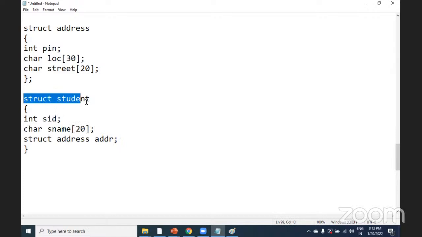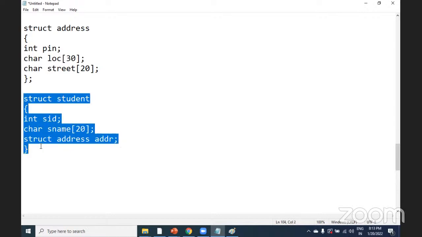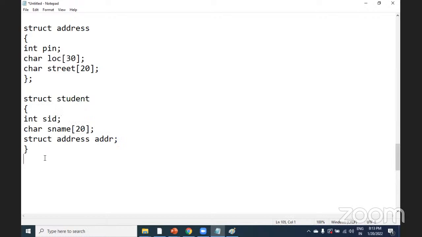Now, what about this structure student? This structure student itself consists of another structure, address, right? The structure student consists of another structure address, which is already created here. So this kind of structure we call a nested structure.